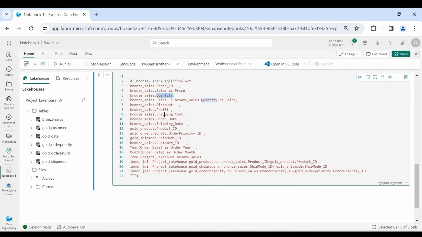the sales profit, then shipping and order date. Order date and shipping date we can also get from our dim date table. These columns are already provided in the bronze sale table, so we will just join them with our dim date table in our semantic model. Then we have product id, which we will get from our gold product, and order priority id from the gold order priority table, ship mode from the gold ship mode table, and then customer id is already provided inside the bronze sale, so we are picking it from the bronze sale table and then we will join it with our gold customer table in the semantic model.